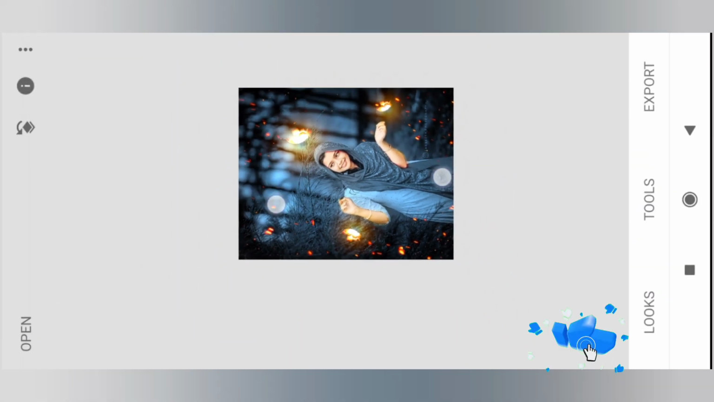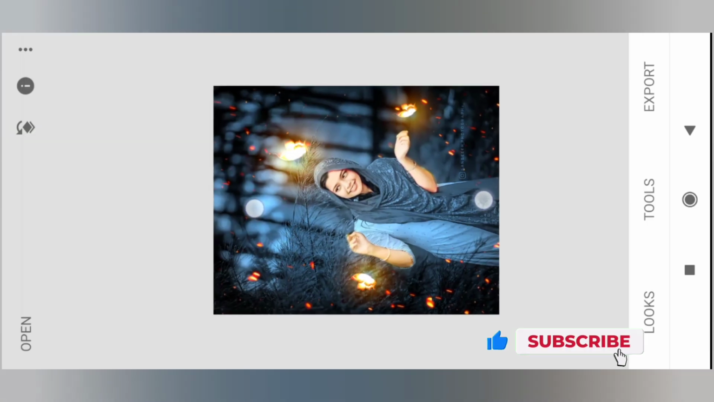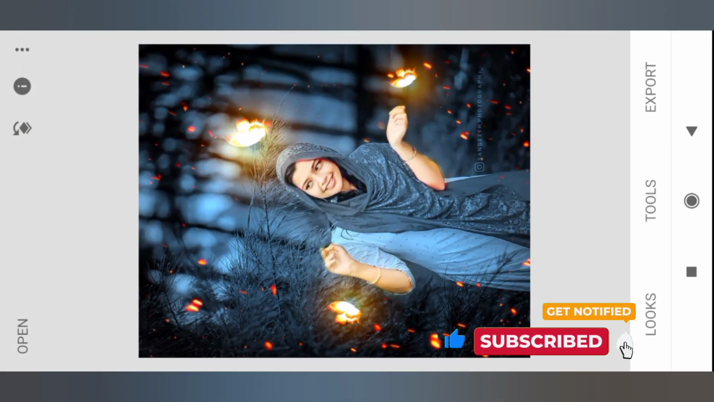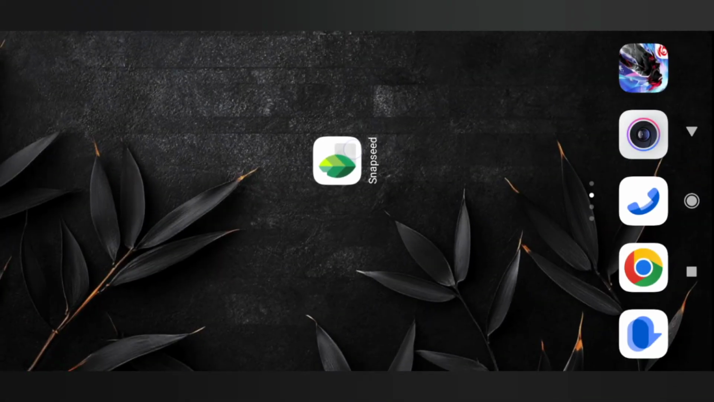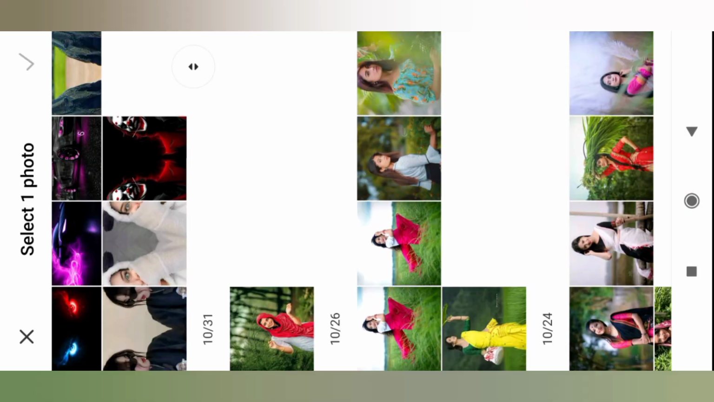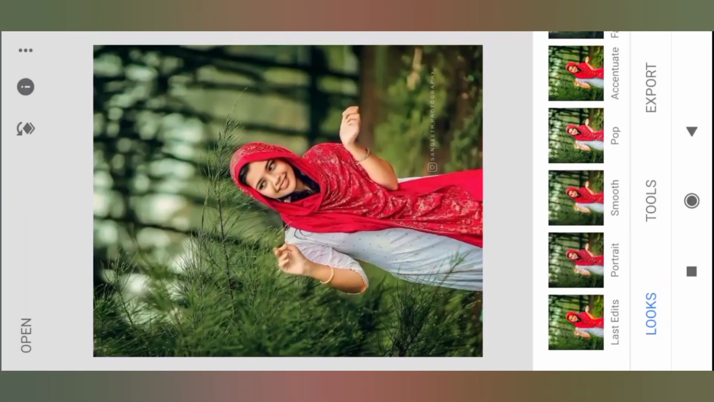Hey guys, today we learn how to use the Snapseed app and edit a photo like this. We can install the Snapseed app from the Play Store. Open the Snapseed app, click the plus icon and choose a photo you have, like this. I will choose a photo and edit it in the Snapseed app, so we can see this.